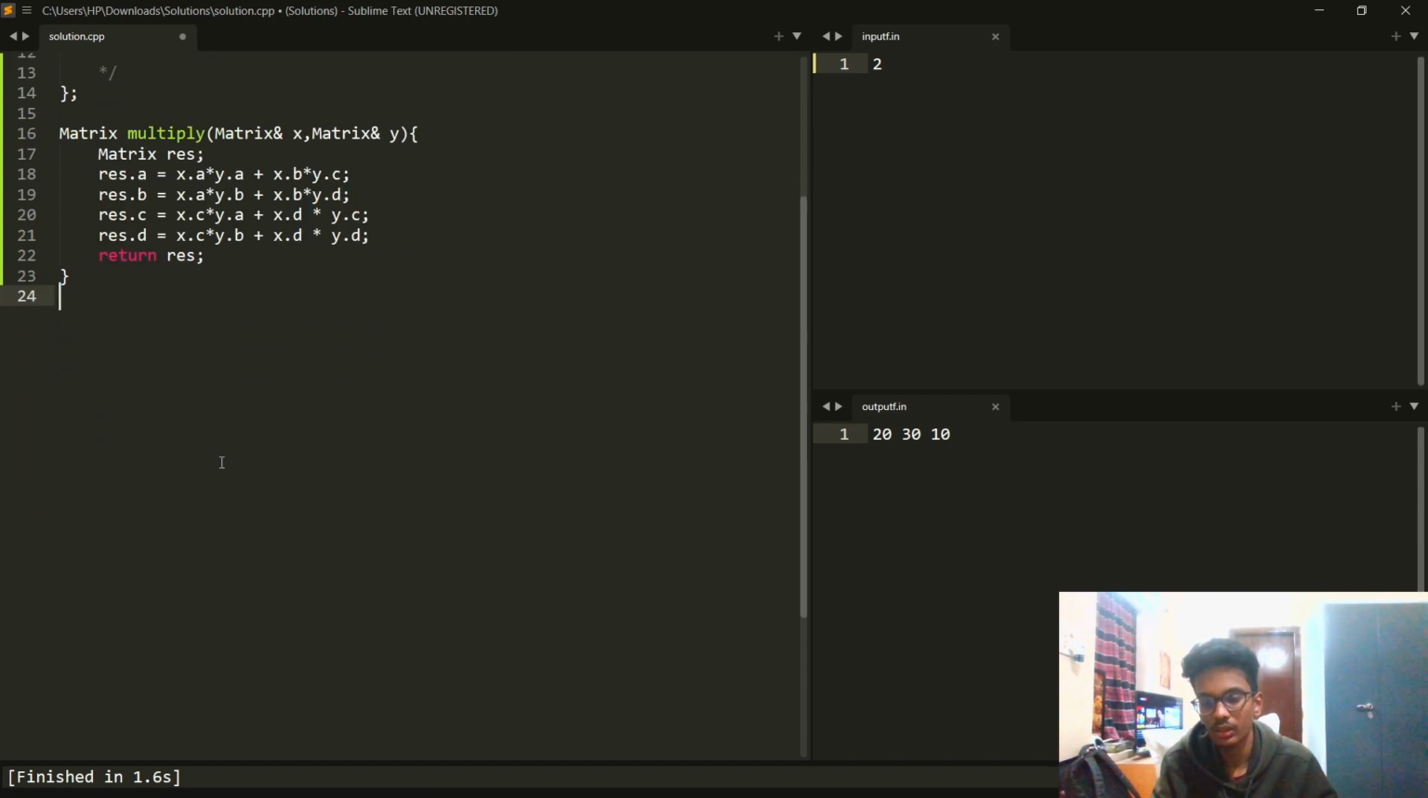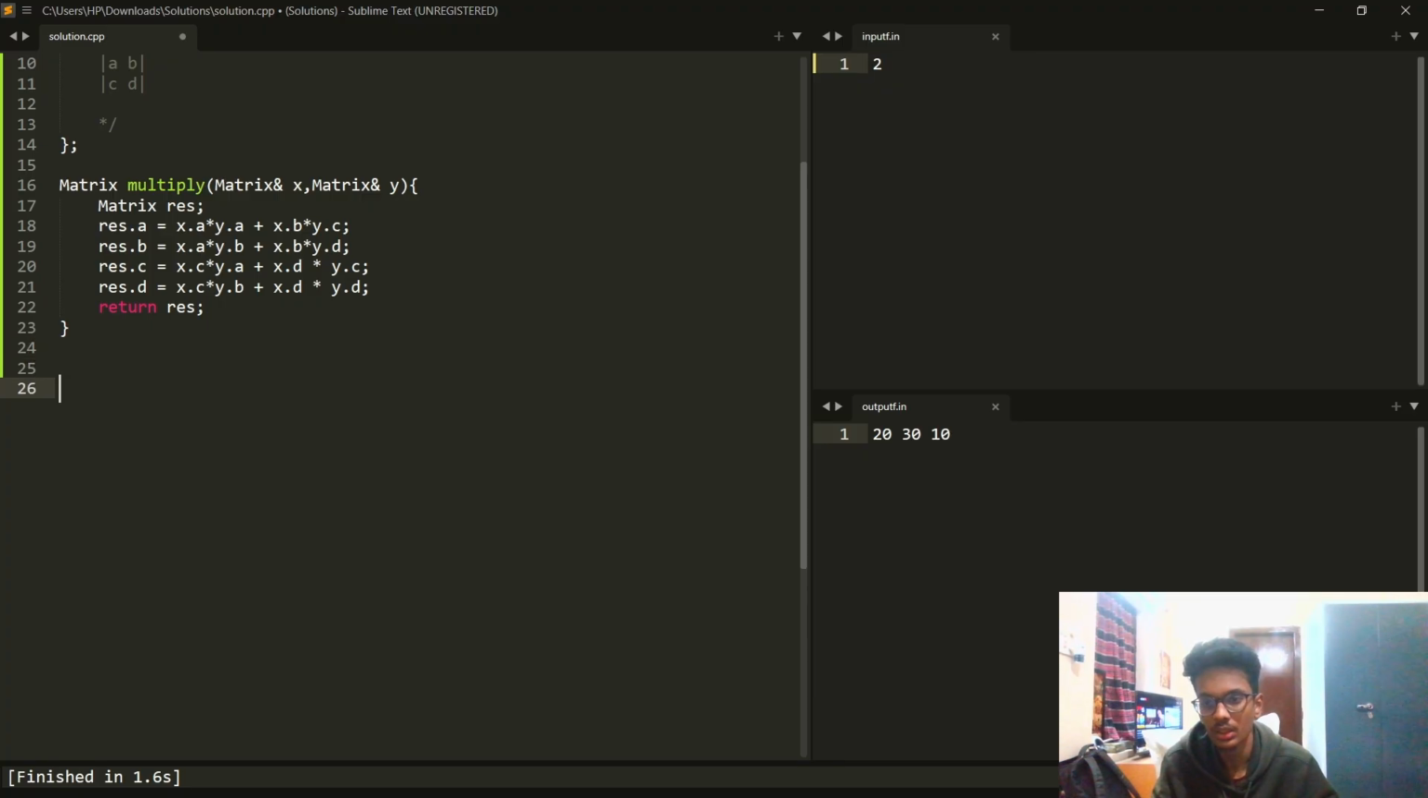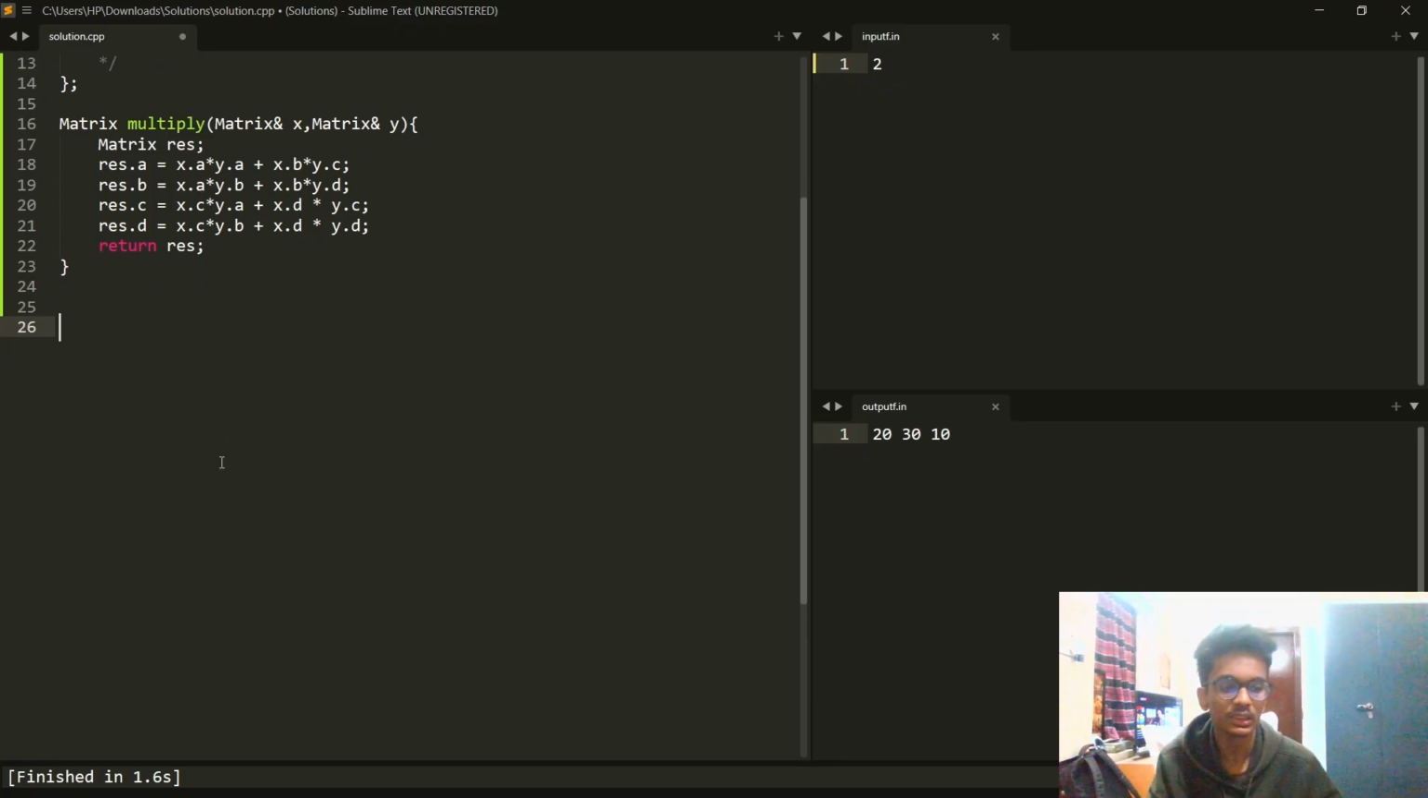Coming to the Fibonacci calculation, as I have told you earlier, let's call it Fibonacci, or else let's first do matrix exponentiation.